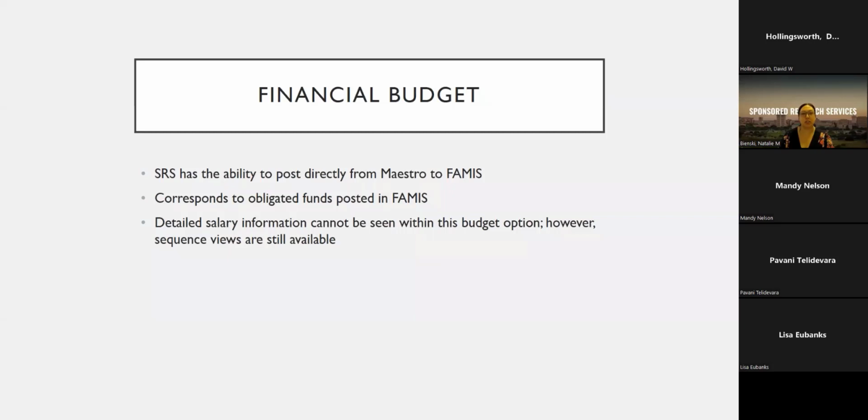Our financial budget. Some of the new functionality that we have here is that SRS has the ability to post directly from Maestro to Famous. This amount that's listed here is going to correspond with the obligated funds that the sponsor has provided to us, and that will be posted into Famous. The detailed salary information, as mentioned, cannot be seen with this option. However, you still will be able to see the sequences, which is a nice feature.